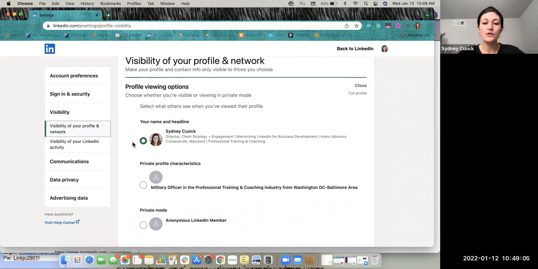It's also a great opportunity to review your headline. Does your headline have your title, your company name, and some keywords or a value proposition related to what you do or what your company does?